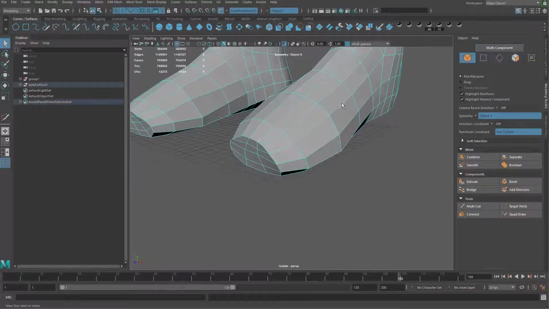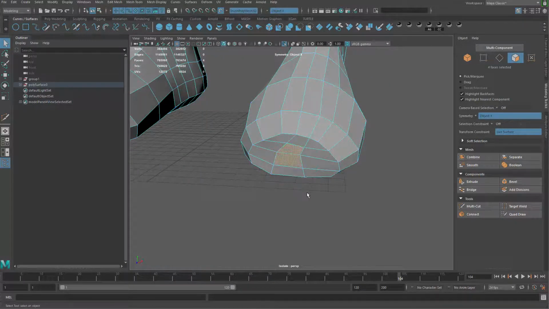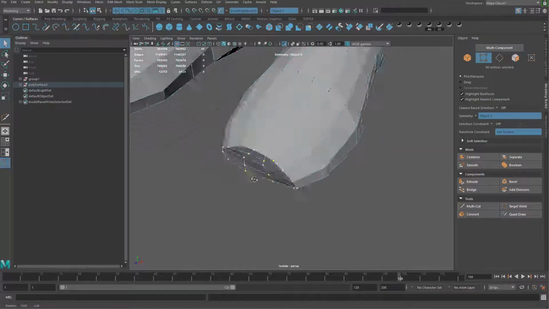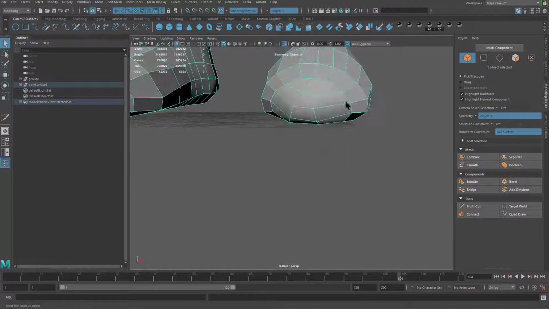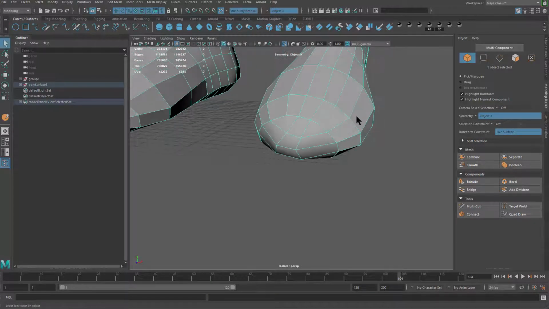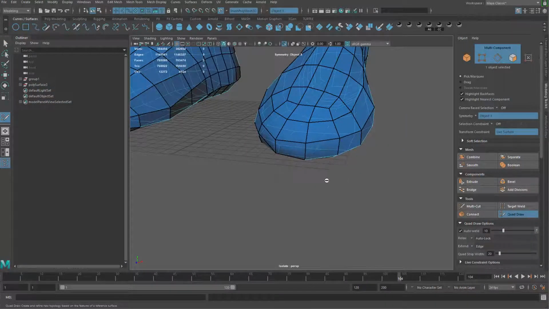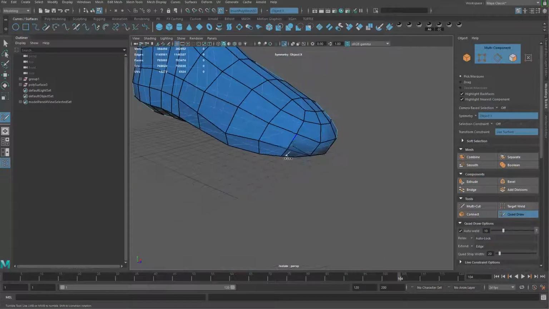Okay, so I finished the topology. All I have to do now is go grab the vertices and just drag them forward so they're being snapped, and then I can use the quad draw tool to just smooth them out. And I'm done with the foot.